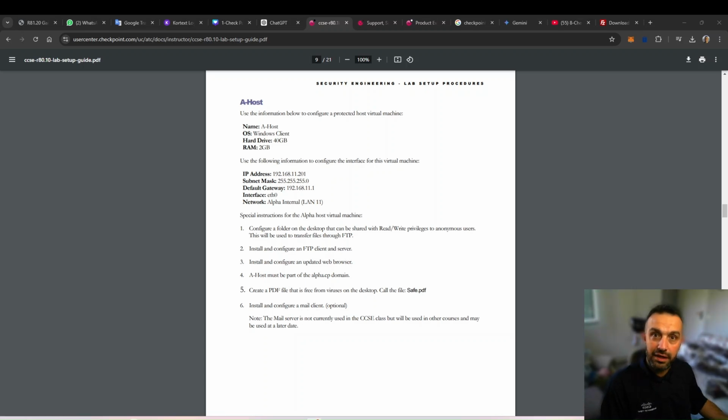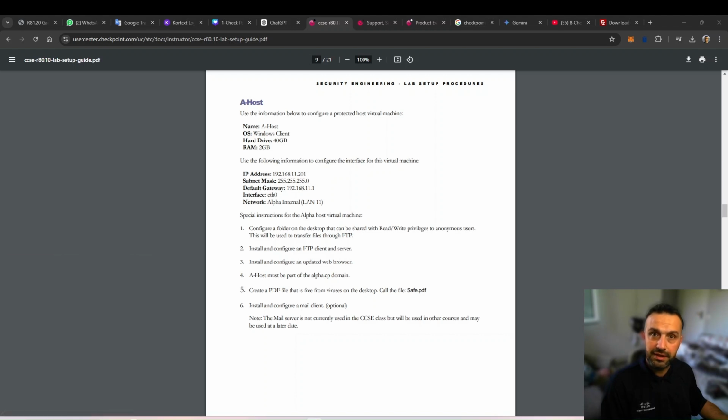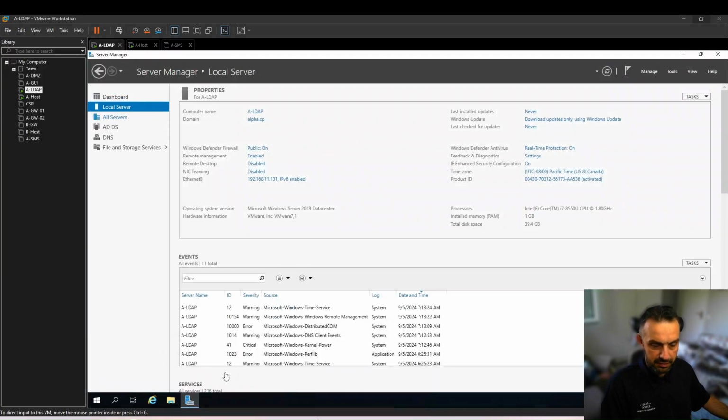In this video I will guide you through the following steps to configure the A-host machine. First we will set up a shared folder on the desktop with read and write privileges for anonymous users and enabling the FTP. Then we will install a FTP client on this machine. And lastly, we will ensure that the A-host is part of the AlphaCP domain. And the AlphaCP domain is installed on the A-LDAP server.